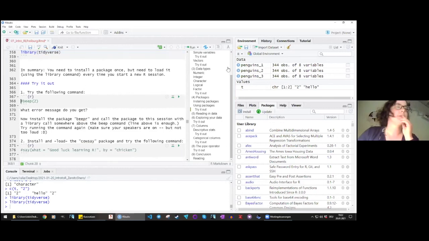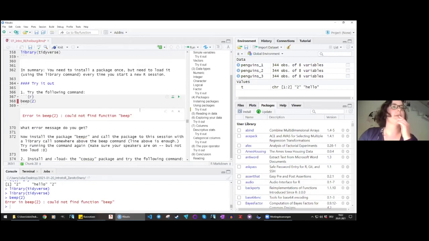So let's try something. Let me show you what happens if I try this command. So beep and then in brackets two. Okay, so it's giving me an error. It says could not find function beep. And that's the error you get if you don't have a package installed or loaded, right? So something's missing here. So what we need to do is install the package and then load the package, right?